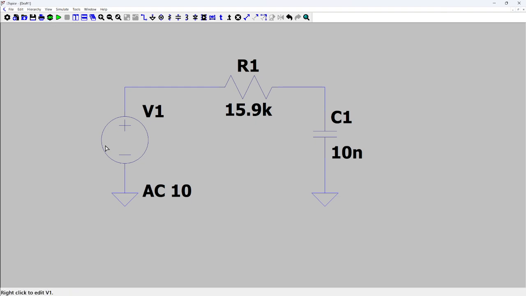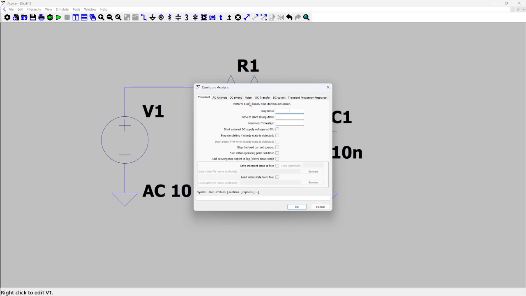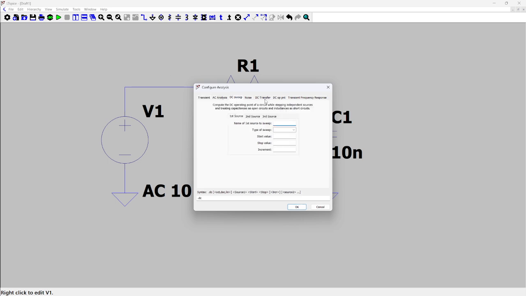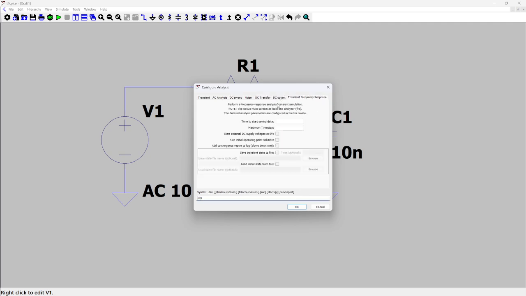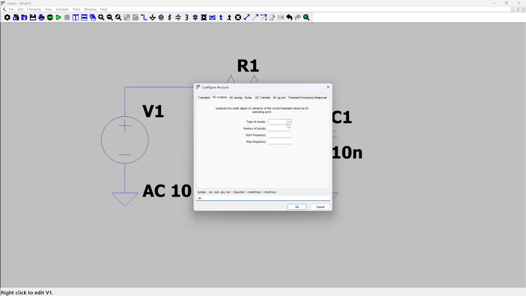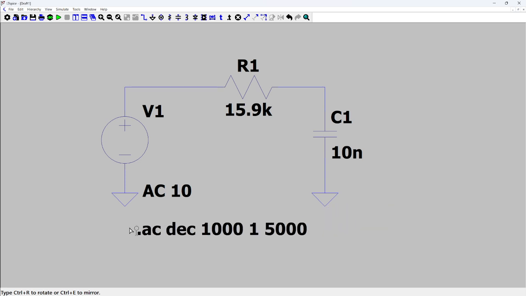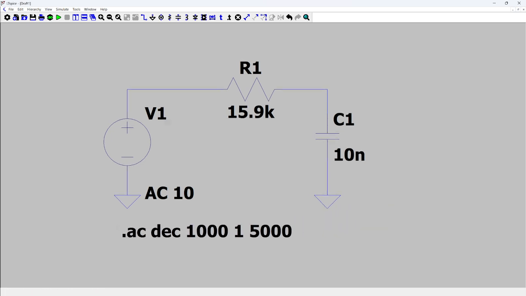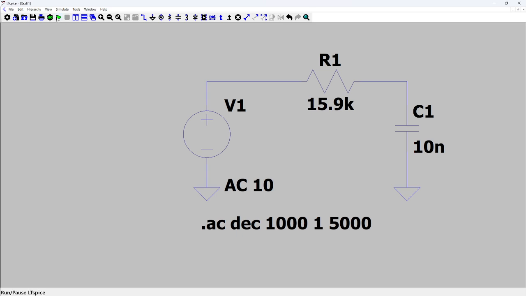After having that AC of 10, I'm going to configure the analysis. The shortcut is A, or you can use the menu. I'm going to come to AC analysis, and I'm going to use a decade sweep, with 1,000 points per decade. I'll use a start frequency of 1 and, because the cutoff is 1 kilohertz, let me extend the end frequency to about 5 kilohertz, so 5,000. From that, I'm going to have this directive. Then I only need to simulate it.